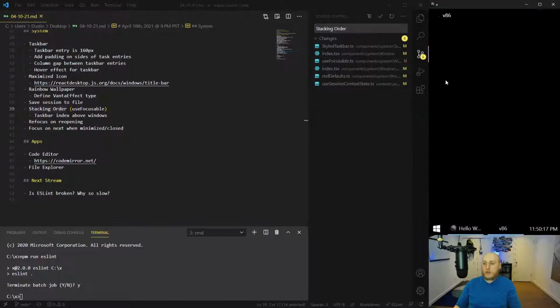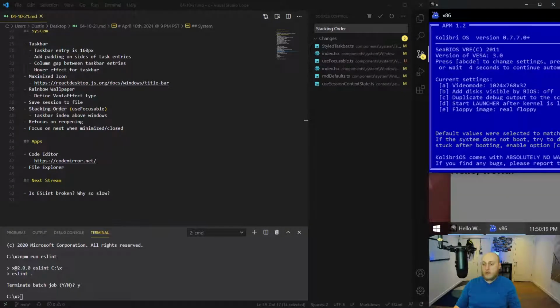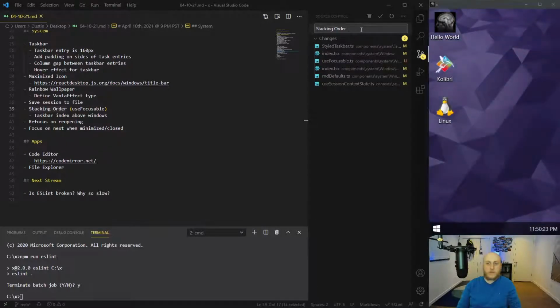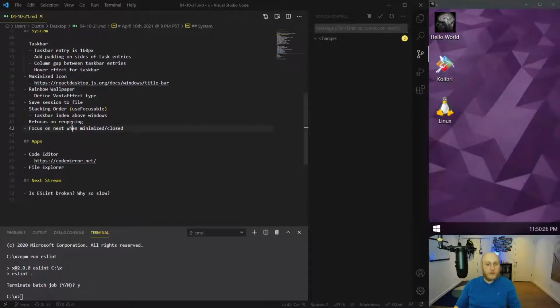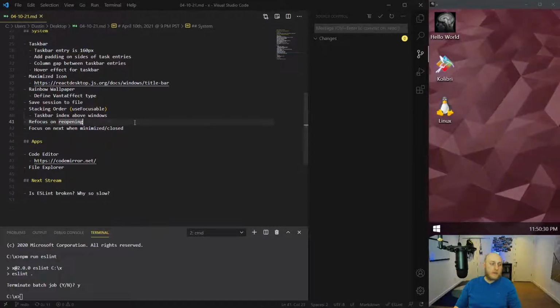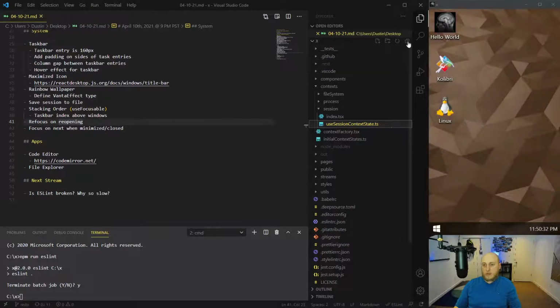And now our windows, if you go to, oh man, bad example again. Why do I keep opening that one? Well, we need a file manager. We need that darn file manager. I think that should be the next step. What's next here? Refocus on opening. Okay, that's easy enough to do, I think.